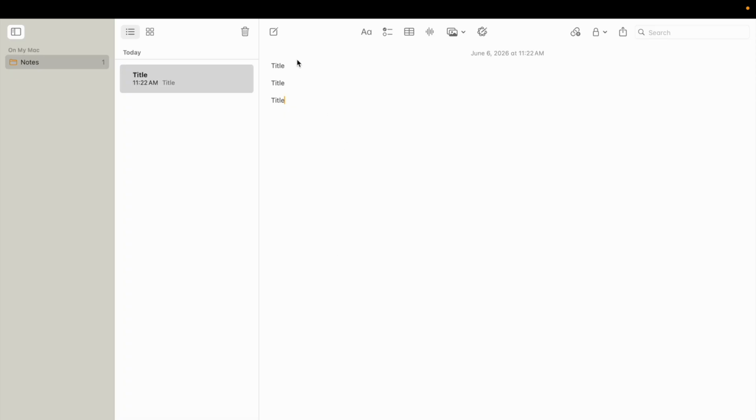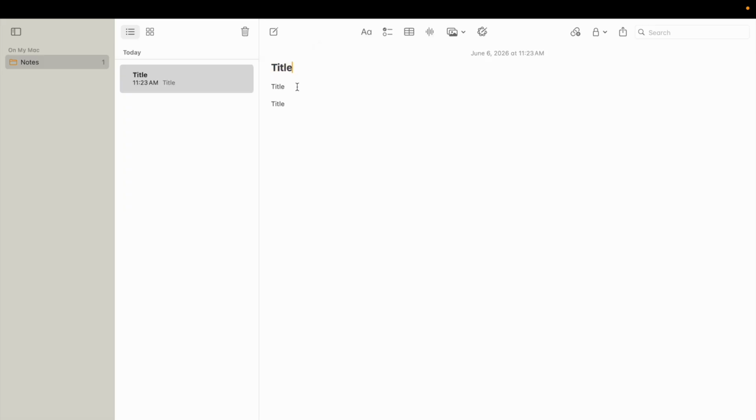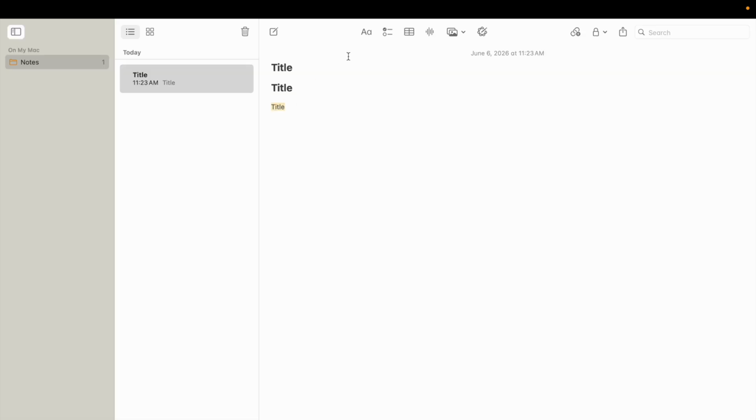Now, the simplest way to do it is to highlight the text that you want to turn into a title, go to the capital A, lowercase a right here and select title, and it's going to make the font a little bit larger. So you can go ahead and do this to all of them if you want. And that's the simplest way to do it.